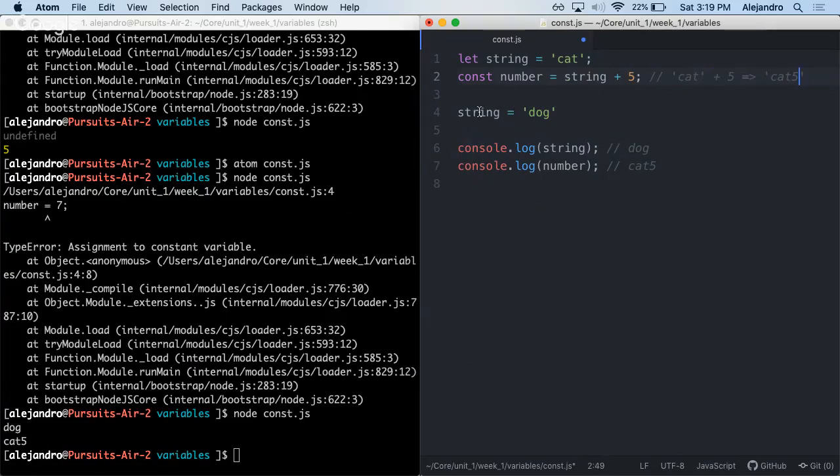Right after that, we say, okay, string now from cat, change to dog, and that's it. And then on console log string, line 6, we see dog because that is the last value that string has, right? Now on console log on line 7, console log number, and then what is number? Number is the result of this, which is cat5. Is that a little bit more clear? Okay.